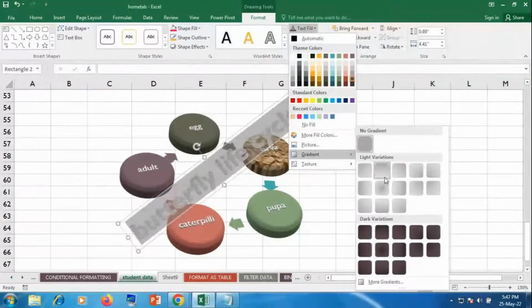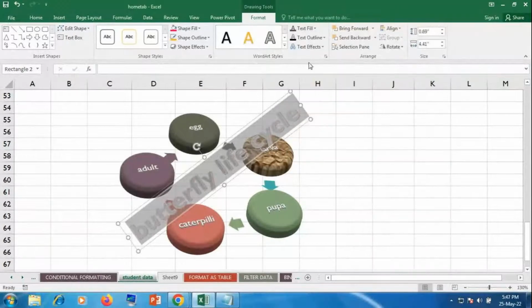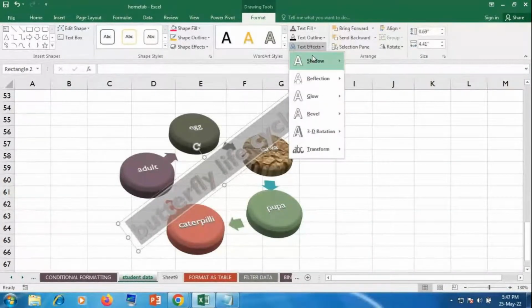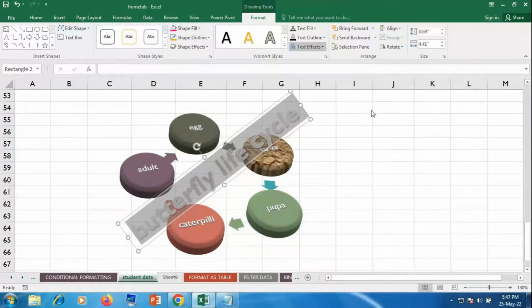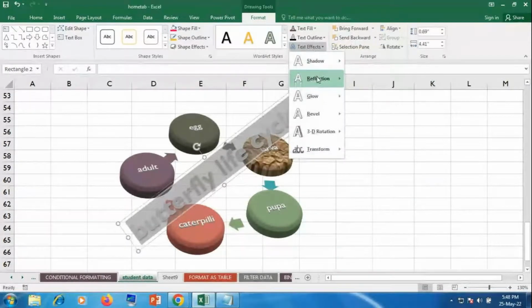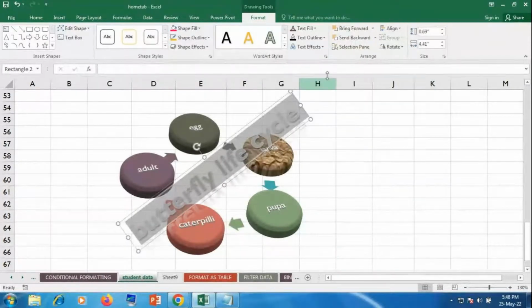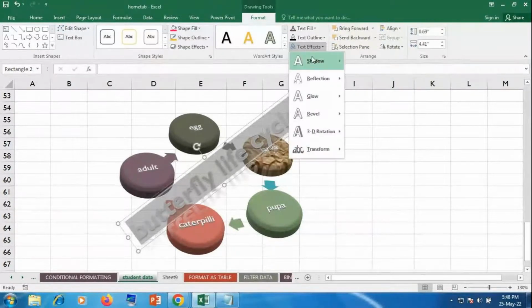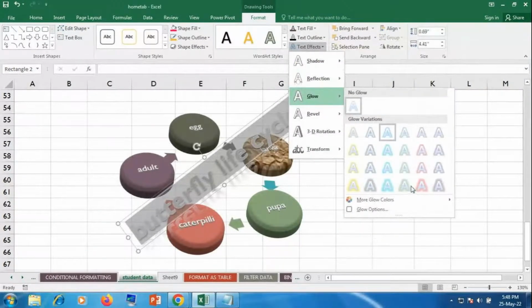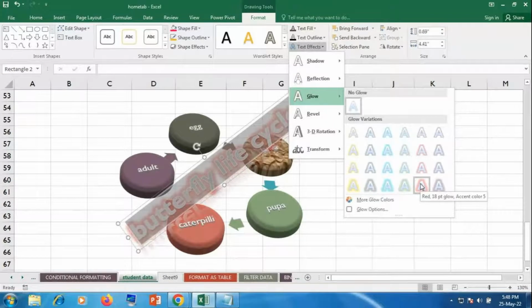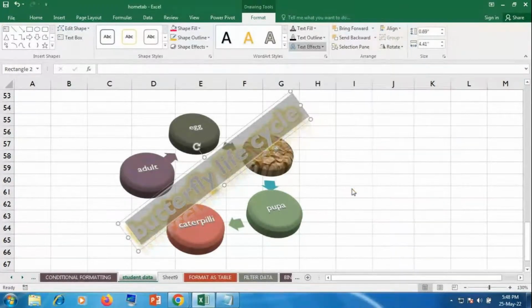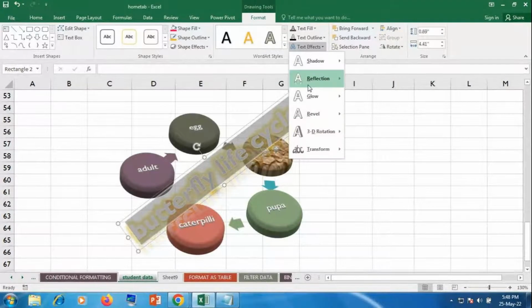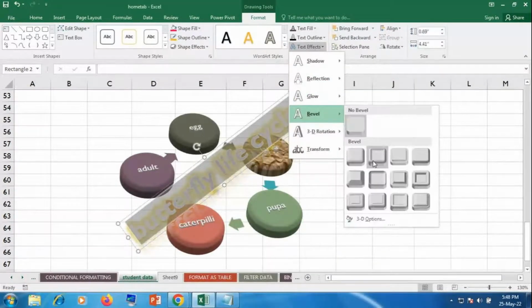I'll take this. Text effects is there. You can apply shadow. For the text reflection you can apply, and then glow, outermost, the glow option, the glow will apply. See, outermost yellow you want to take. See, yellow. And then framework you want to apply, you can apply that.